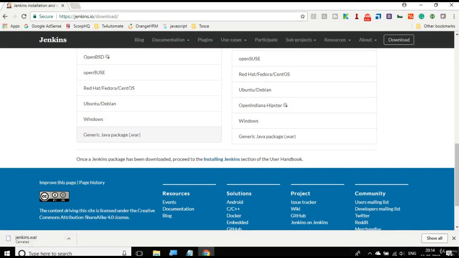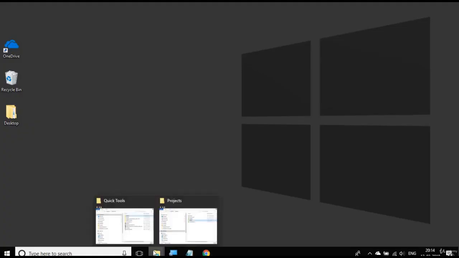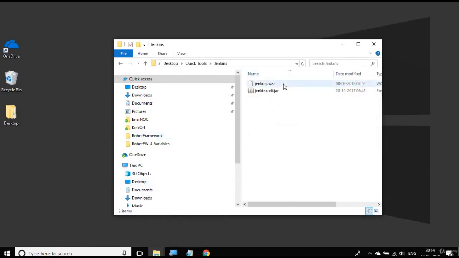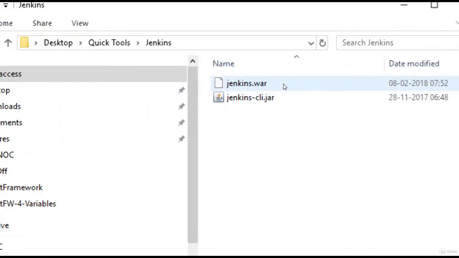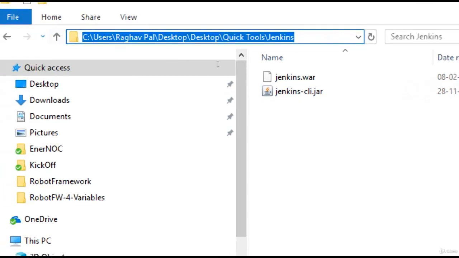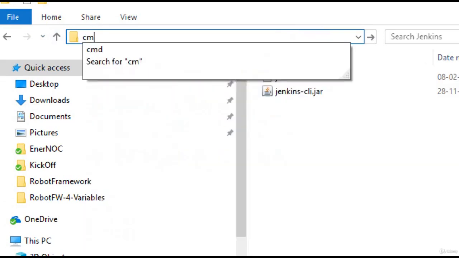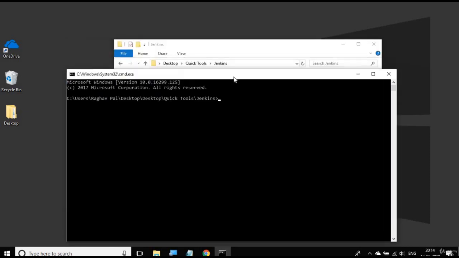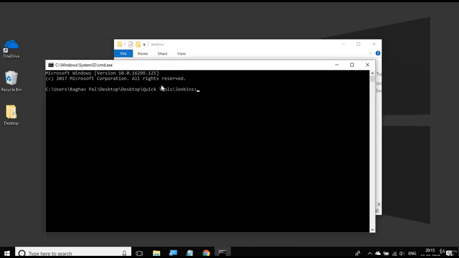For now I will cancel this download because I already have it. So let me go to my jenkins.war file, and you can see this is the jenkins.war file. Now what you have to do is go to the command line and go to this location where your jenkins.war file is. One of the shortcuts is if you go to the address bar on Windows and say cmd and hit enter, it will directly open the command line on that location.